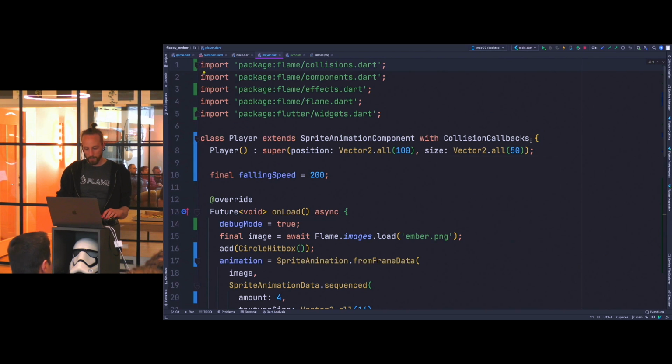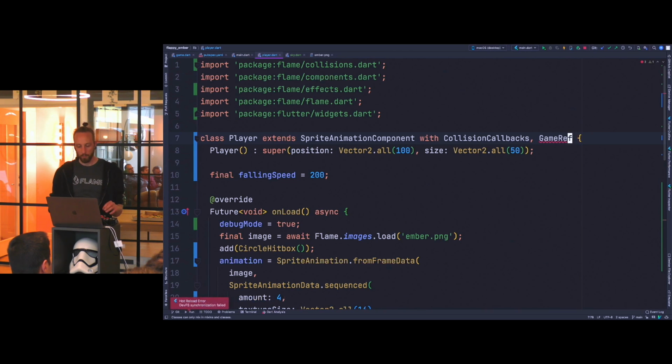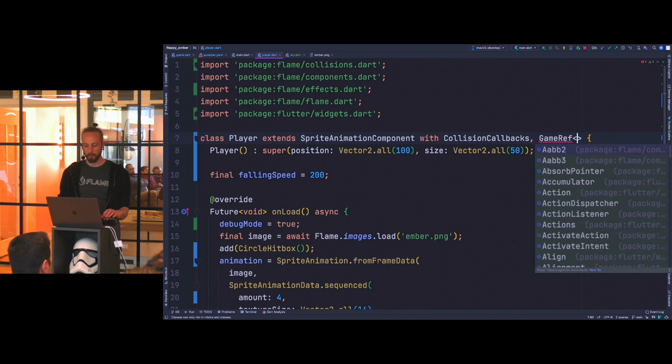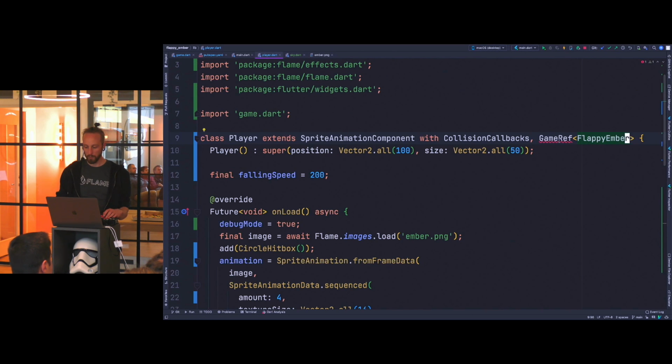And to do that, we have to add something called game ref here. And the game ref mixin makes sure that you have access to the game. It adds itself when it gets added to the game. And you want to have the correct type there.